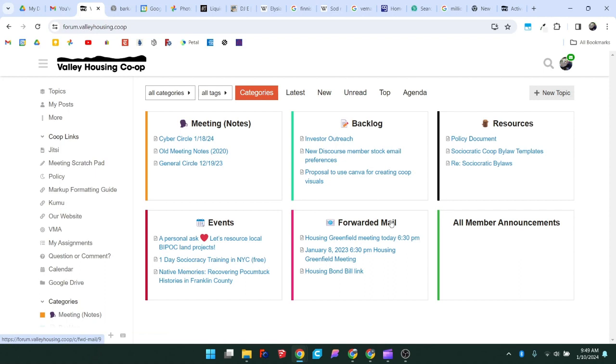Forwarded mail is, how do you say this? It's a conglomeration of a bunch of different co-op related list serves. So if you maybe don't want to subscribe to them on your email, but you still want to have a way to keep up to date with them, you can read them through here. You can also request one to add. Request an email list that you think would be good to have in this category that might be relevant to the co-op. And then we have all member announcements, which is where all member announcements will be stored.